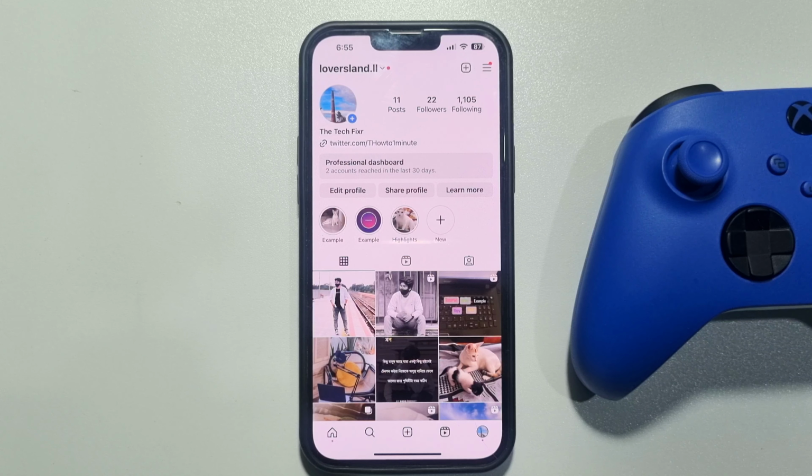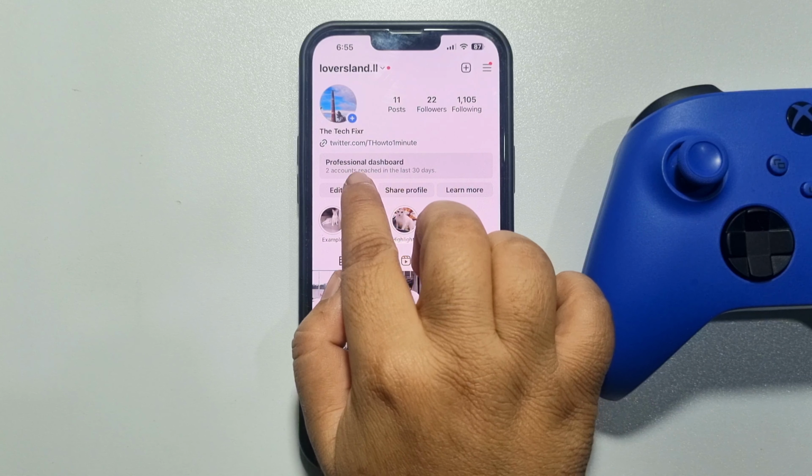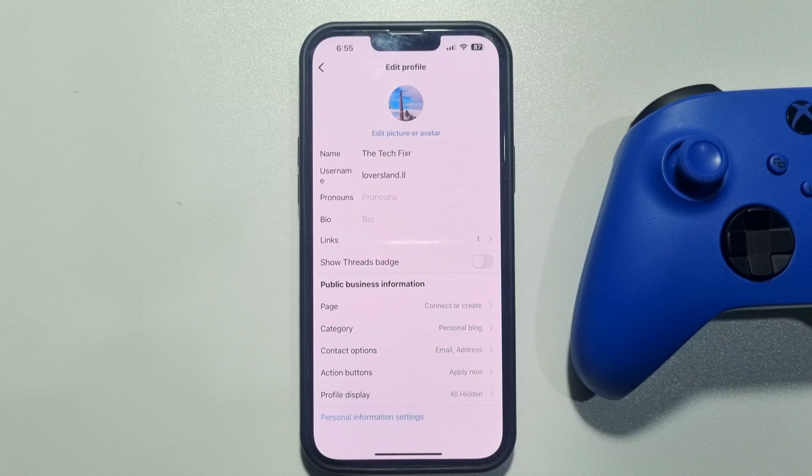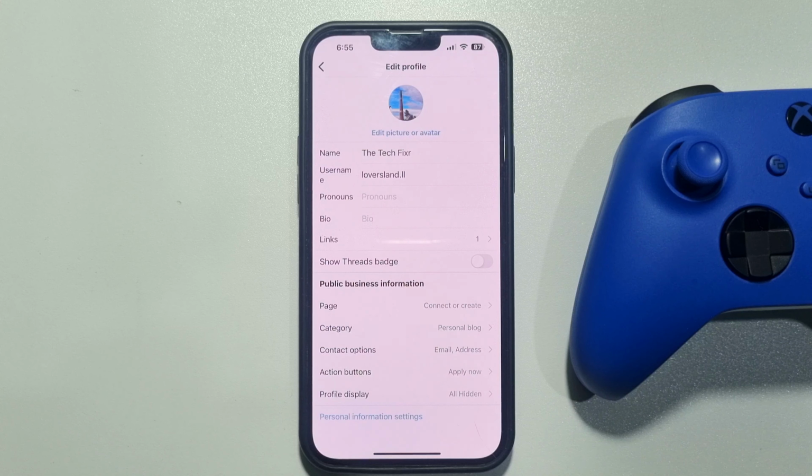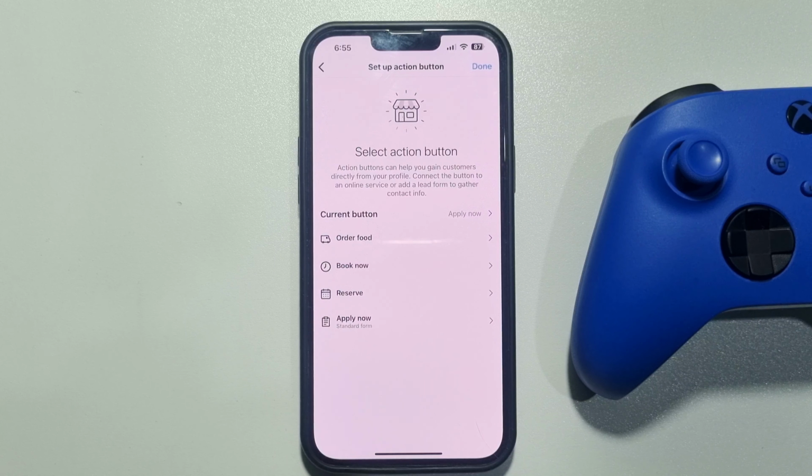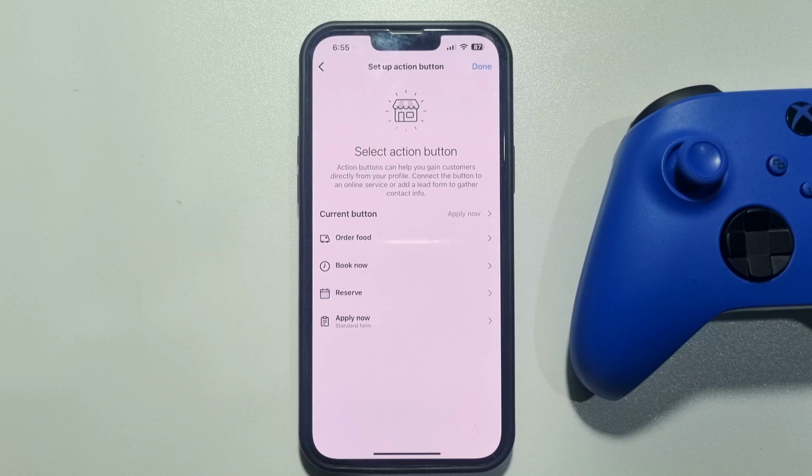First of all, jump into your Instagram profile page, and then here we can see Learn More is my action button, and now I will remove this button from my profile. So I'm going to tap on Edit Profile, and tap on Action Buttons, and tap on Current Button.